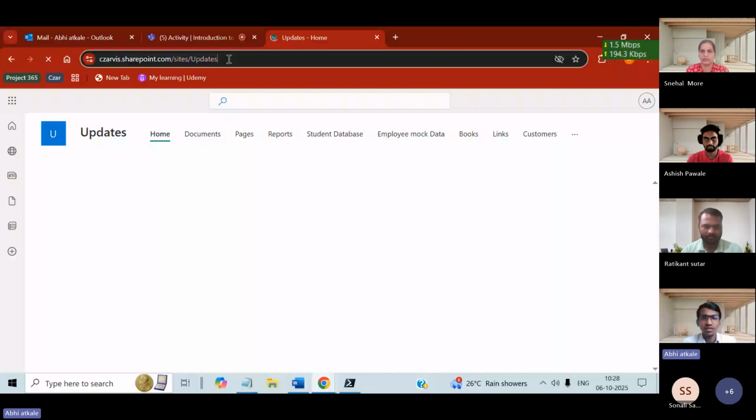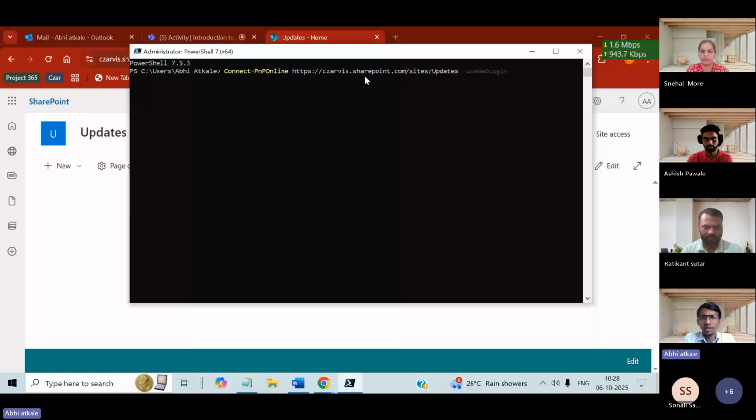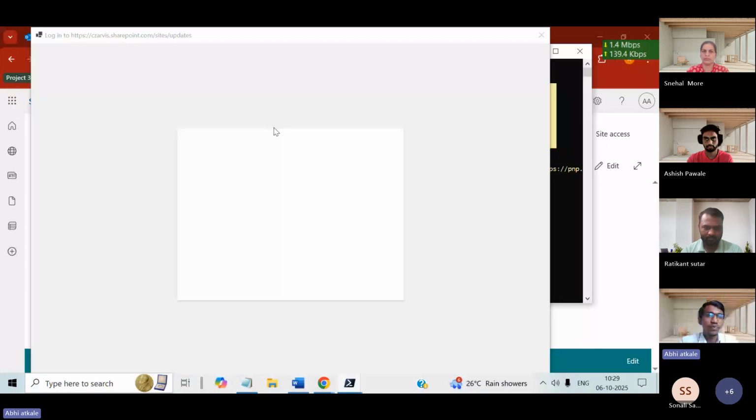Here there are multiple ways to log in; we can use interactive, but here we use web login. It gives us a pop-up to log in using credentials. We can also use Register-PnPManagementShellAccess, and using this we can log in directly without the pop-up.